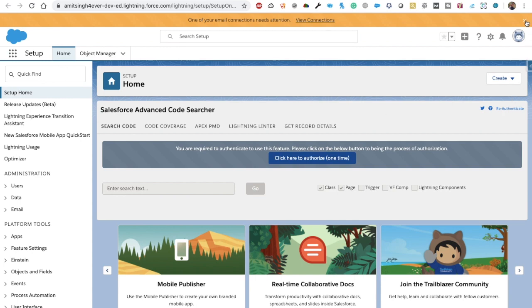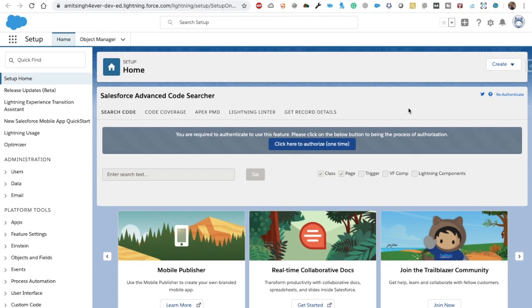So that is what we are going to talk about here, how to enable Lightning Knowledge. We are not talking about Salesforce Classic Knowledge. If you already have Salesforce Classic Knowledge, you first need to go through the article that Salesforce provides to migrate from Classic Knowledge to Lightning Knowledge. Don't go ahead and straight away enable Lightning Knowledge if you already have Classic Knowledge.